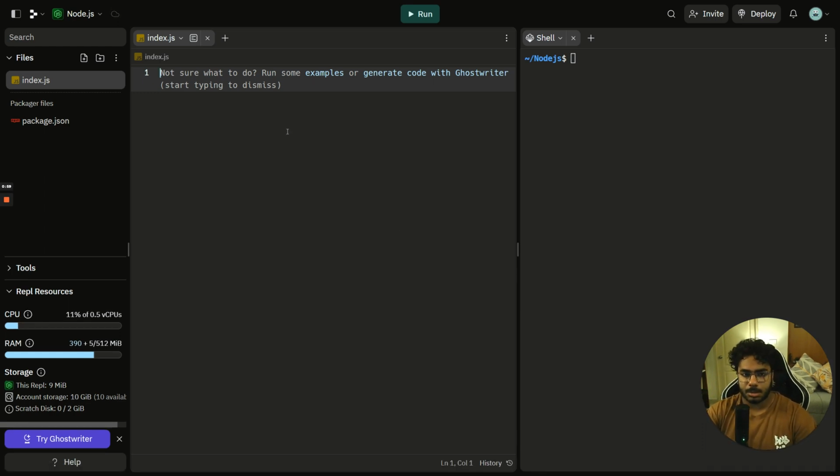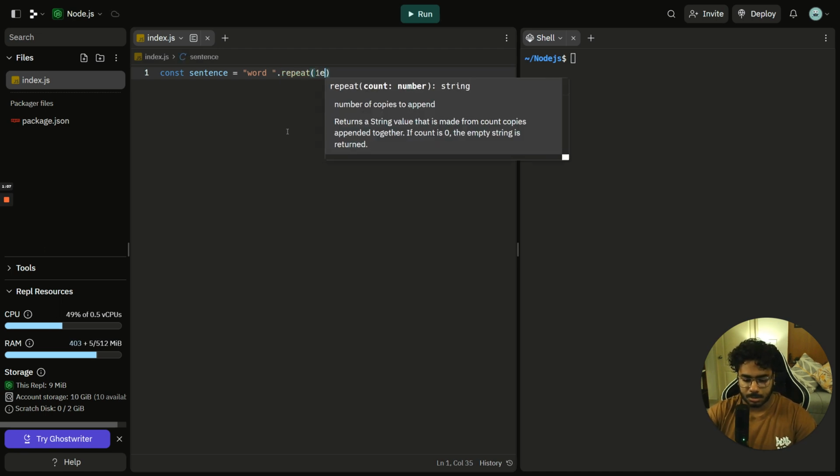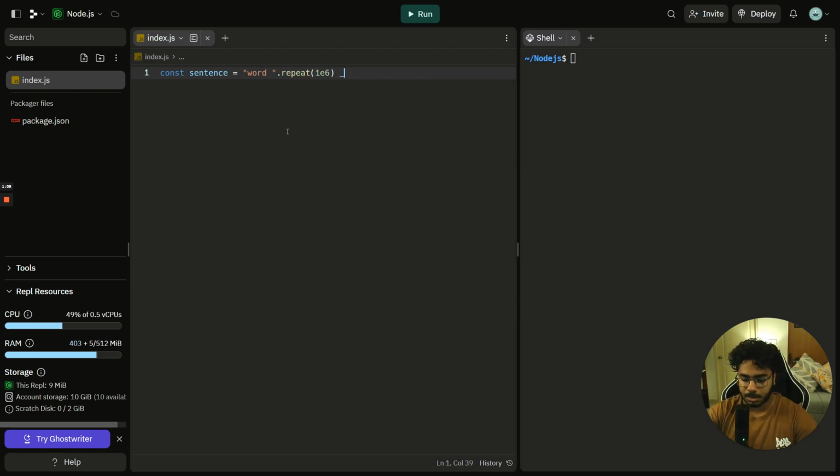Let's say we have response sentence equals a word, and then we repeat it 10 to the power 6 and do plus 69. Cool. So our objective here is to extract the last word of the whole sentence, and it's a very long sentence, right? The words are separated by spaces. The first approach that comes to our mind is using split. So let's try using split.